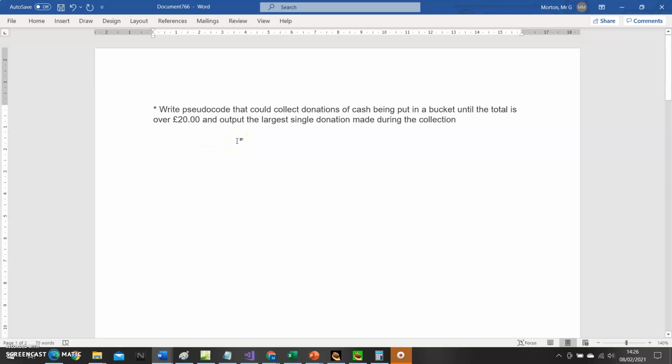So we're going to apply the Dalico method here. We start by declaring and assigning some values. We choose our loop, we input and calculate, and finally we output our answer. So let's start with declare and assign. What are the things we'll need to keep track of during this problem? We're collecting donations, so that sounds like a good place to start.